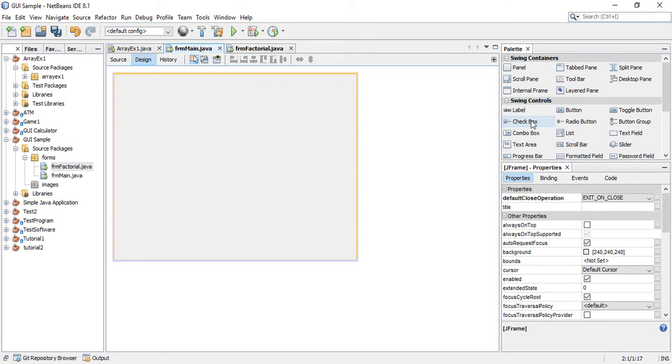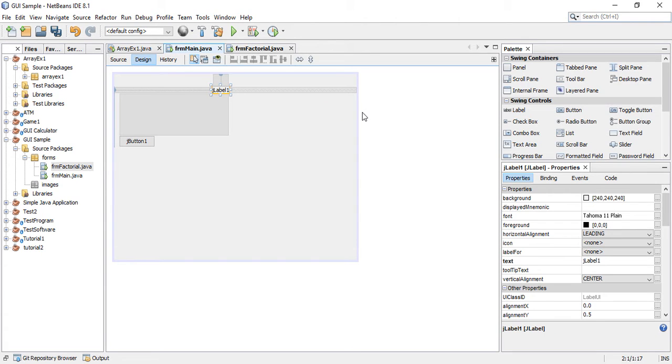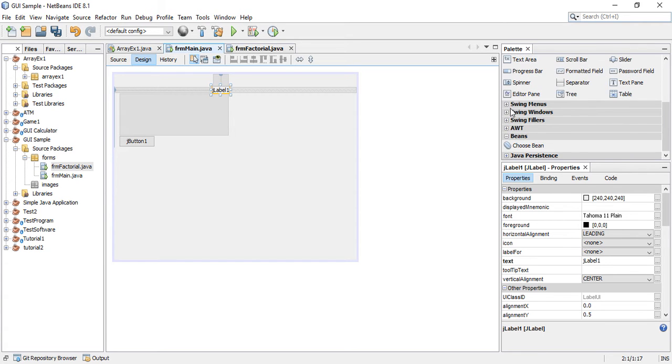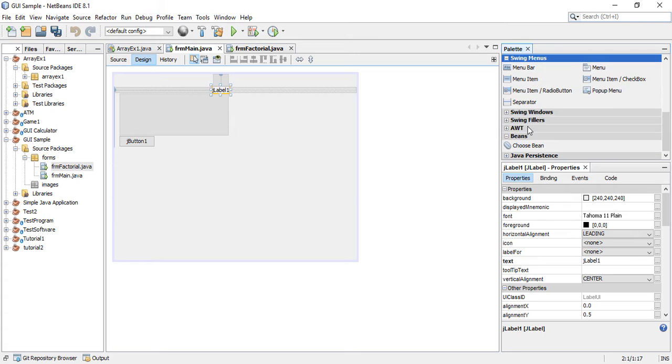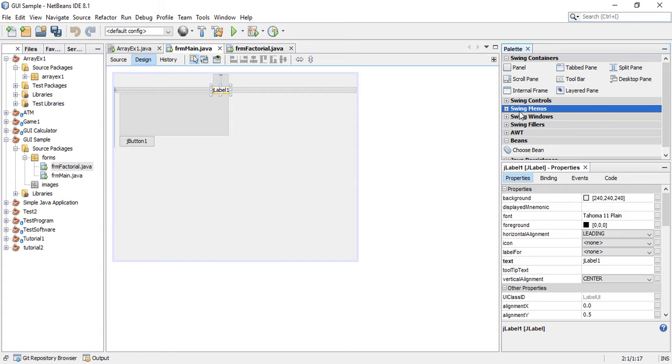For instance, I can look for a button, click on this, and add a button on the form. So when I click on the button, the button is added to the form. Then I can click on the label and add the label to the form. Understand? So any control you want to add, all these ones, you can expand them or reduce them. So any control you want, you see it there.